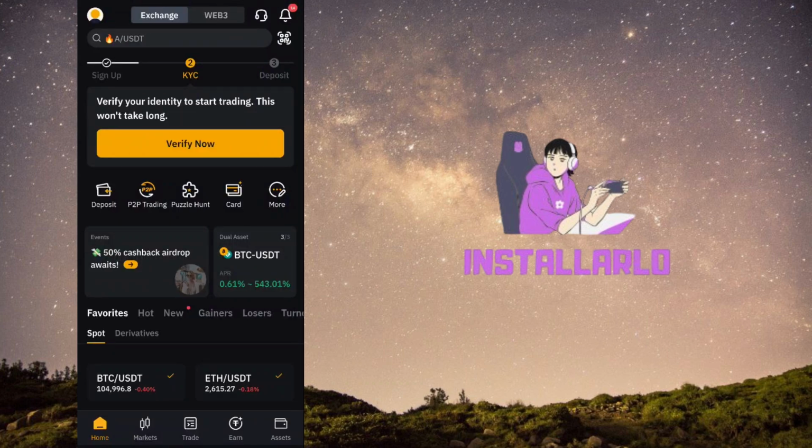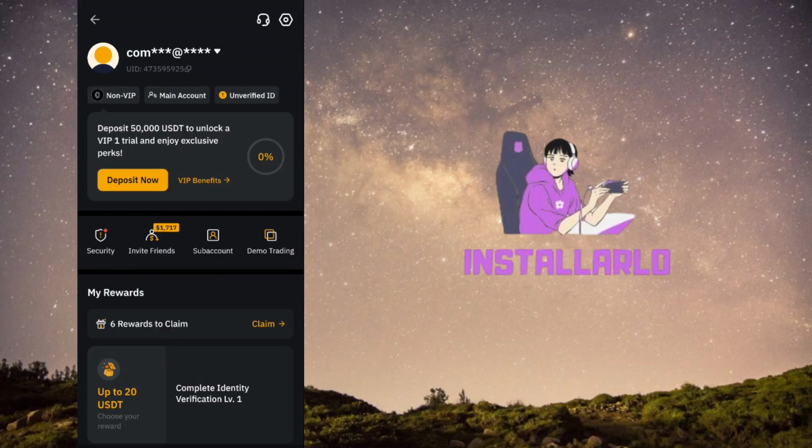Hi, everyone. In today's video, I'll be showing you how to remove your fund password on Bybit. If you no longer want to use the fund password you previously set on your Bybit account, here's how to delete it. First, open the Bybit app and tap on the profile icon at the top left corner.